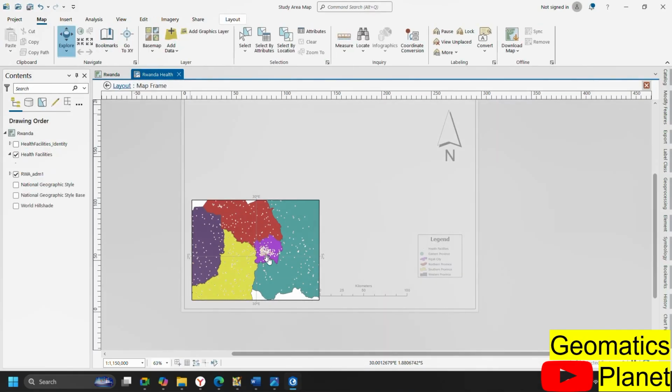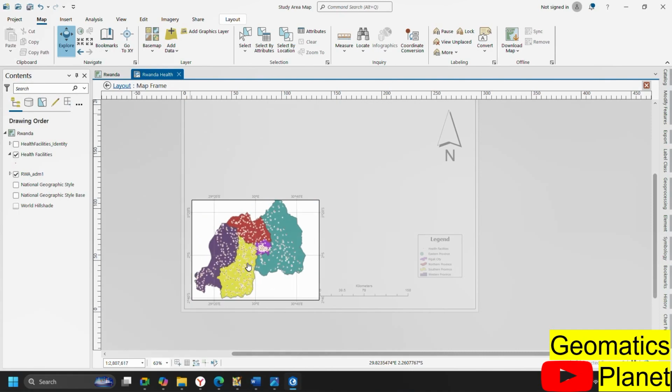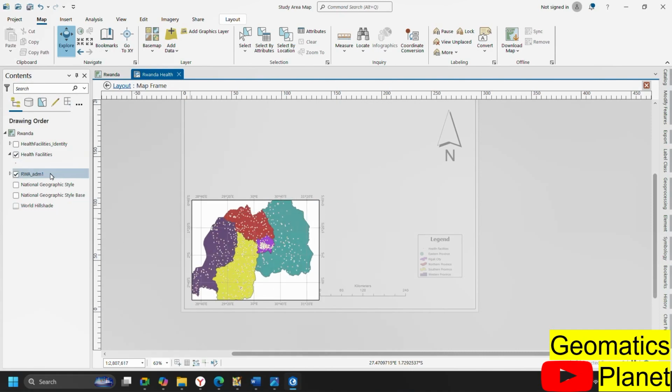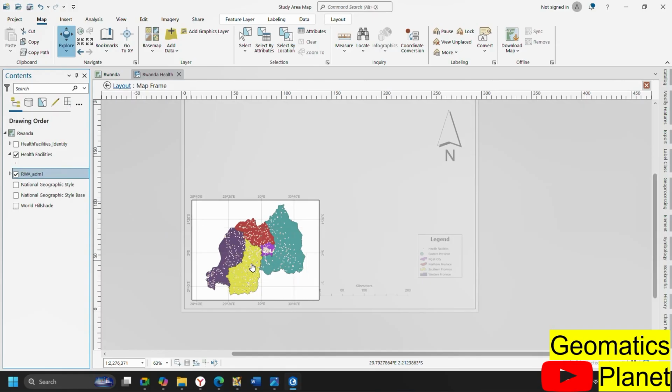And when you click activate, it only shows you this, so you can zoom out to make this fit into what it ought to be. Or you can already see Rwanda administration one here. You can right click here on the Rwanda administration, and you can zoom to layer, and this fits the layer perfectly for you.